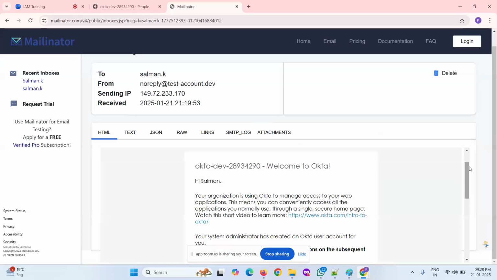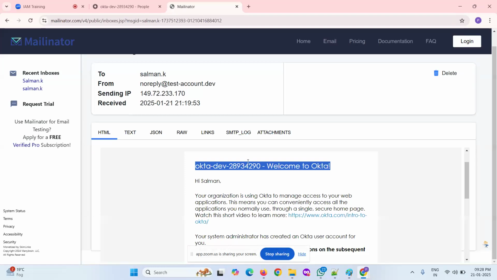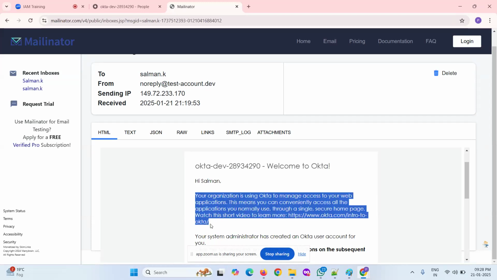Let's say Okta Dev, Welcome to Okta. This is nothing but Okta Dev, your host name, this is dev hyphen 2. Even this can be customized. When we are talking about customization, I will show you how to customize this. Hi Salman, even this content you can customize there.